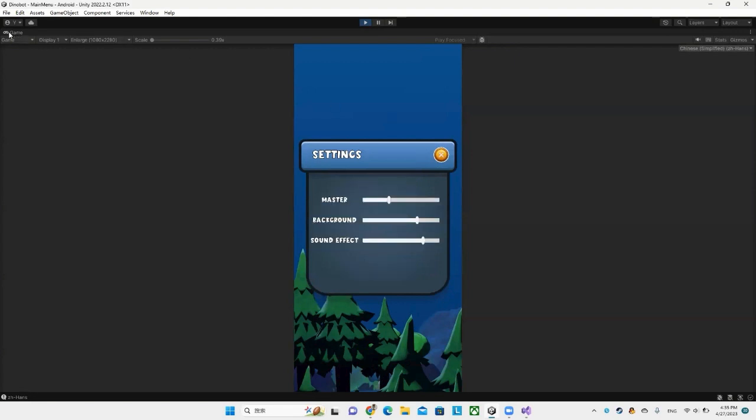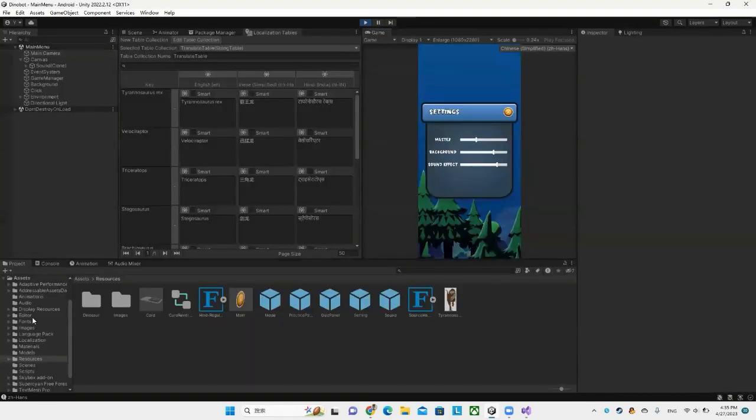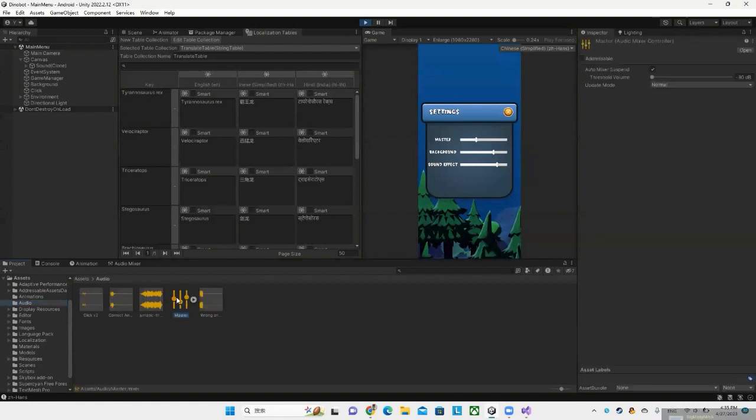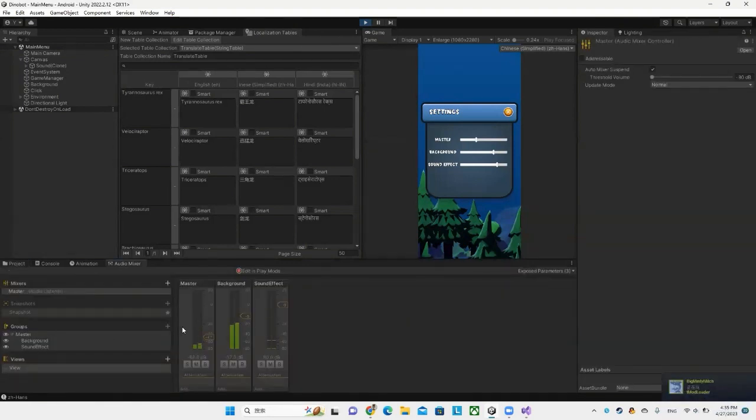And for the audio here, we are using an audio mixer. We have a mixer with a main group and two subgroups. The main group is the master, and the subgroups are background and sound effects. Because these two are subgroups, if I change the volume of master, it will also affect the background and sound effects.